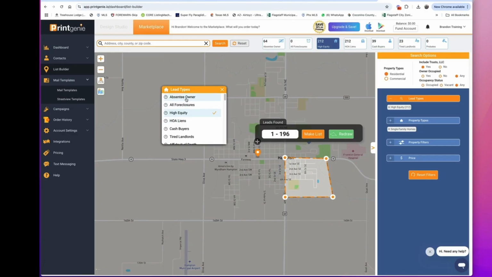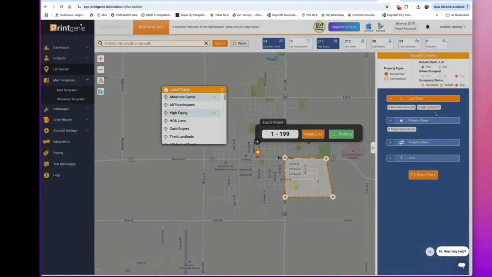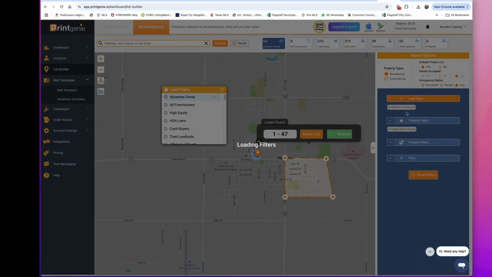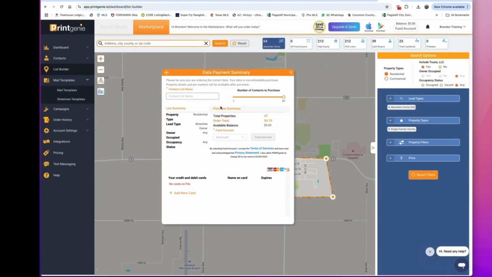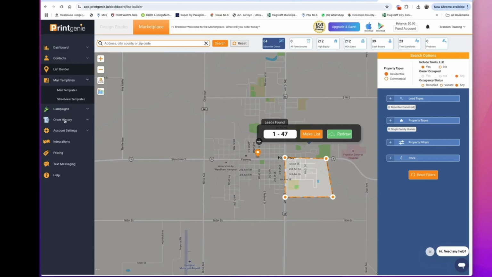I can choose absentee owned. There's roughly 47. Hit make a list, add your card, purchase the list, and now it's going to be in your order history. So when you go to mail your list, it's in there.